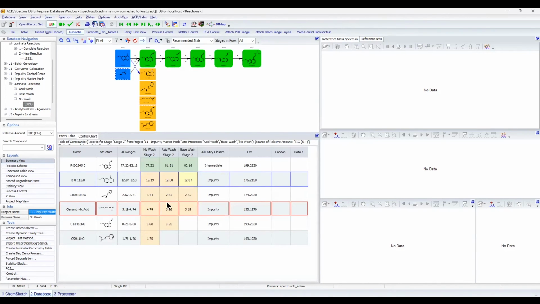Upon switching to Impurity Master Mode, we can see that the control chart has changed. The numerical values presented here are the relative concentrations of the individual components in each process. The base wash gave 3 impurities, the acid wash gave 4 impurities, and the no wash gave 5 impurities. We also note that the base wash had the highest overall yield, indicating that this was the most efficient process. If this drug substance is selected for scale-up, the process chemist can now quickly identify which process is best and which one to use in the scale-up.